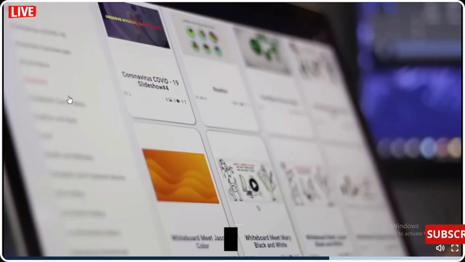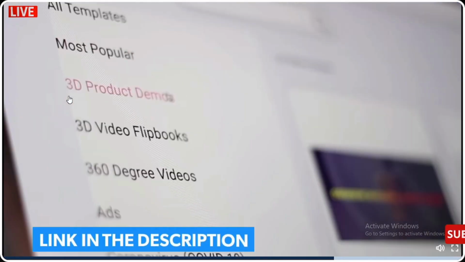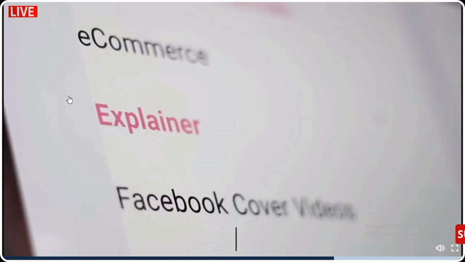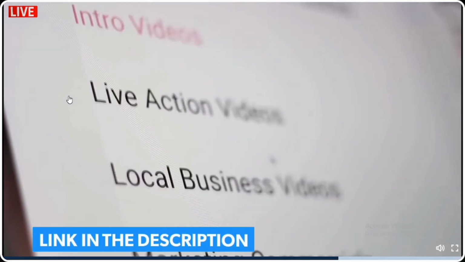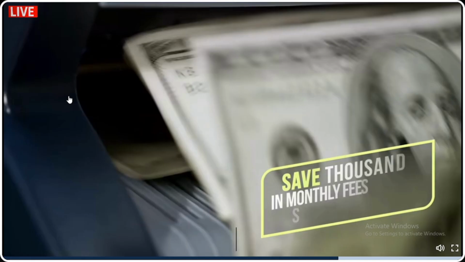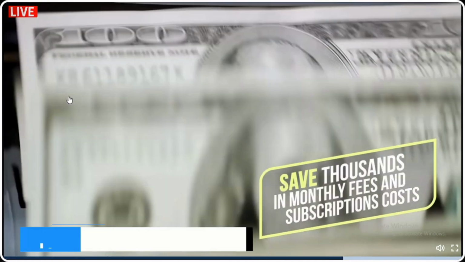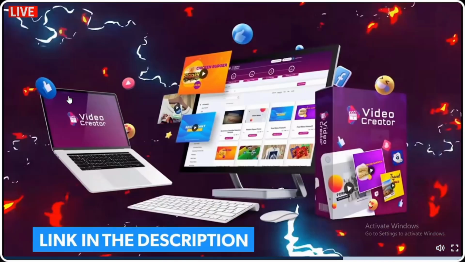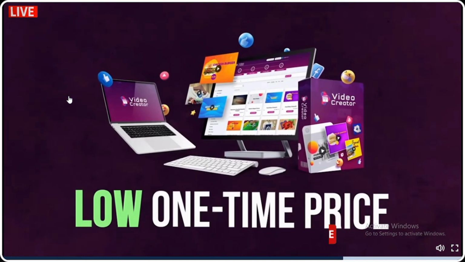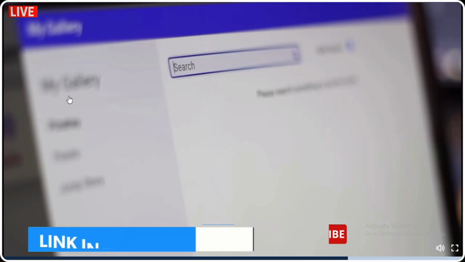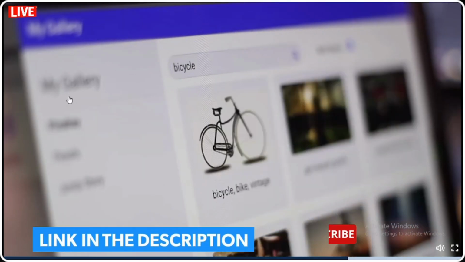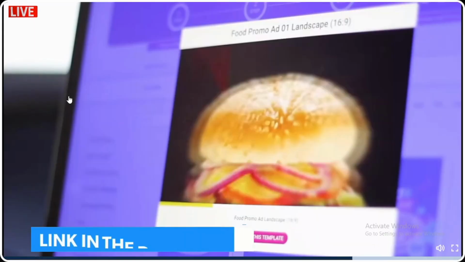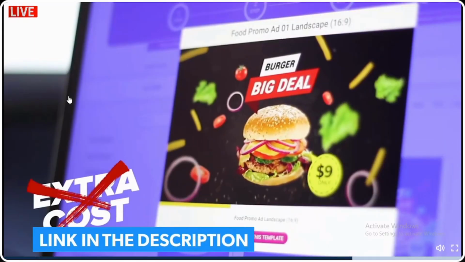You are getting access to hundreds of video templates designed by world-class animators, copywriters, and designers so you can create videos without any hassles. You will be saving thousands in monthly fees and subscription costs if you grab Video Creator at this low one-time price. Millions of copyright-free images, videos, and music assets to spice up your videos are included without any extra costs.